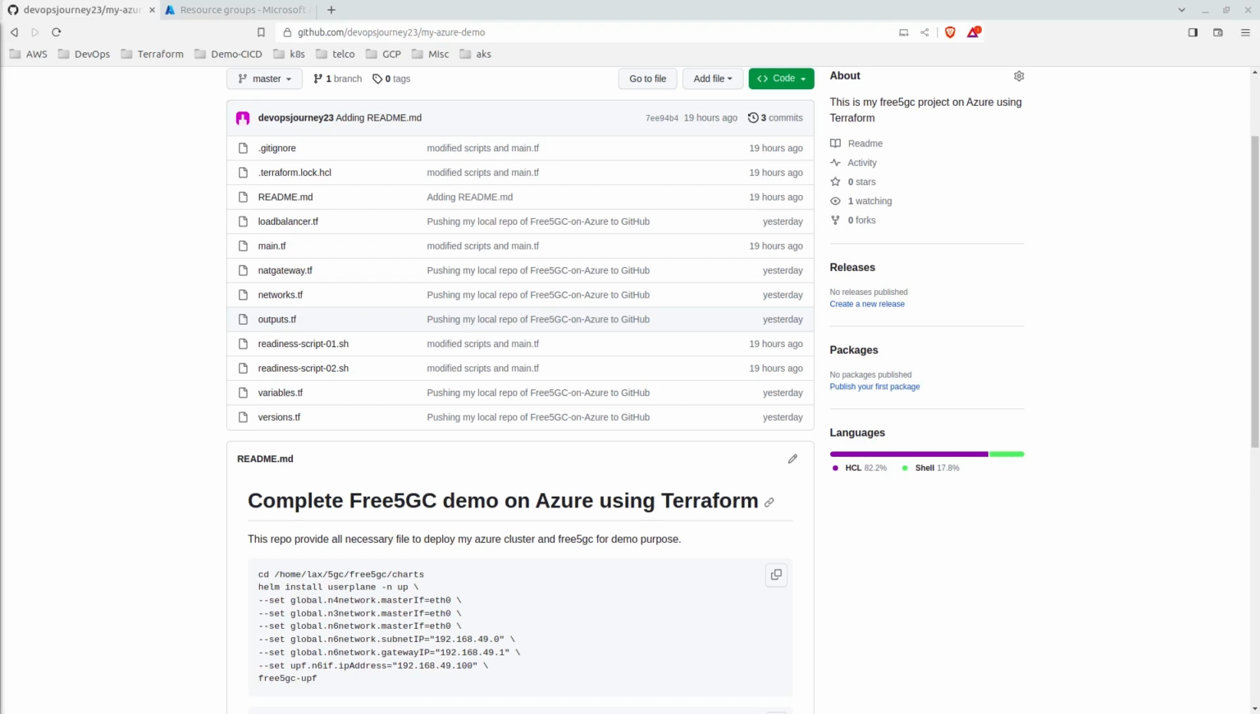Hello everyone. In my last video, I demonstrated step-by-step installation of Free5GC core on a bare metal Kubernetes cluster, where I talked about and ran through all the steps, starting from setting up the Ubuntu machine, then the Kubernetes cluster, CNI installation, and finally the Free5GC core installation, along with the UE testing. It was a long manual process which took us close to 2 hours.